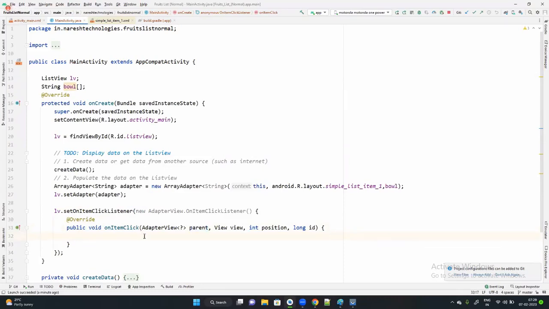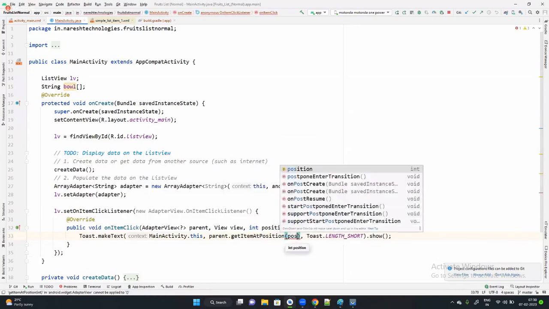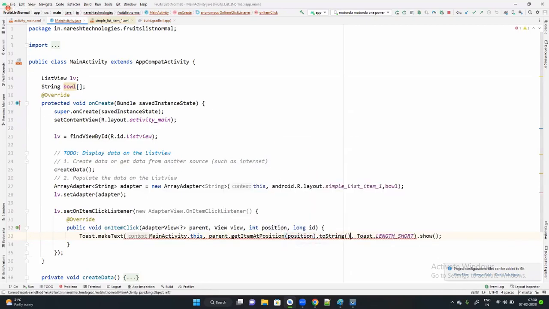So what am I supposed to do? I will write a snack bar, or let us write a toast message. Toast, parent dot get item at position dot to string. Let's try this out.